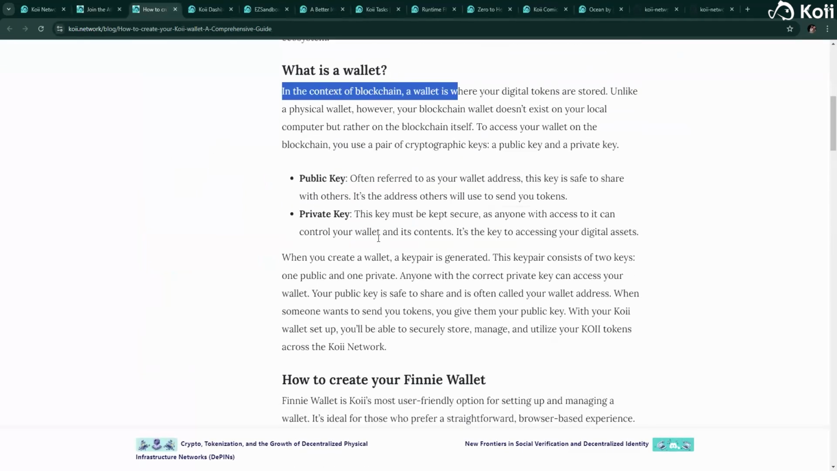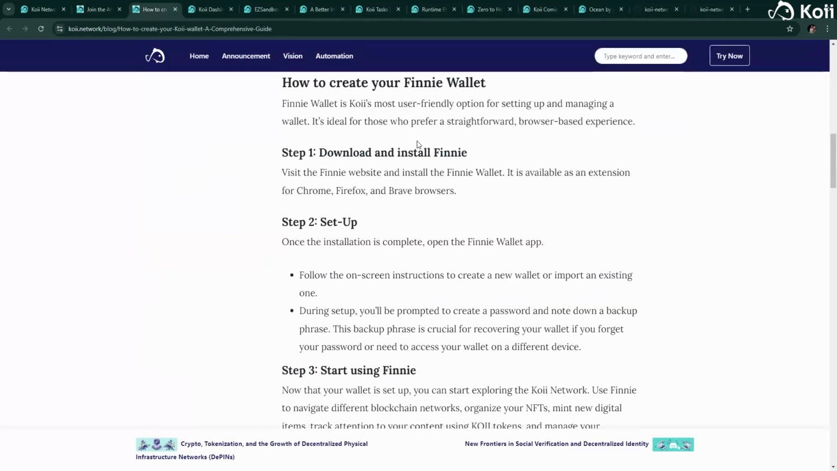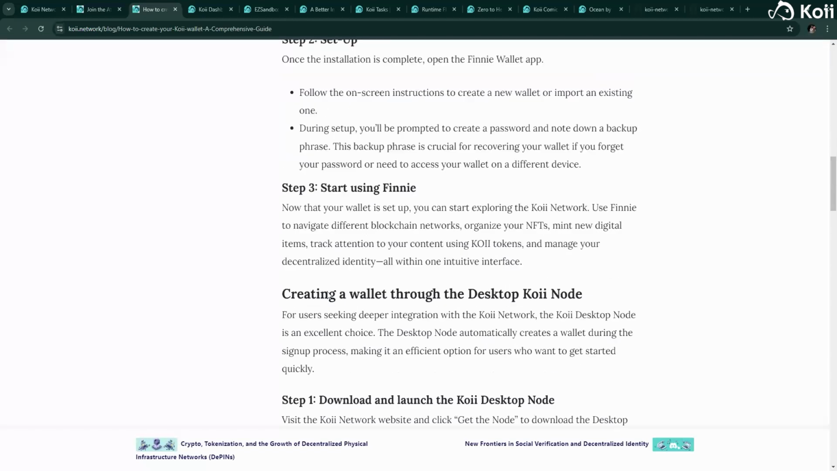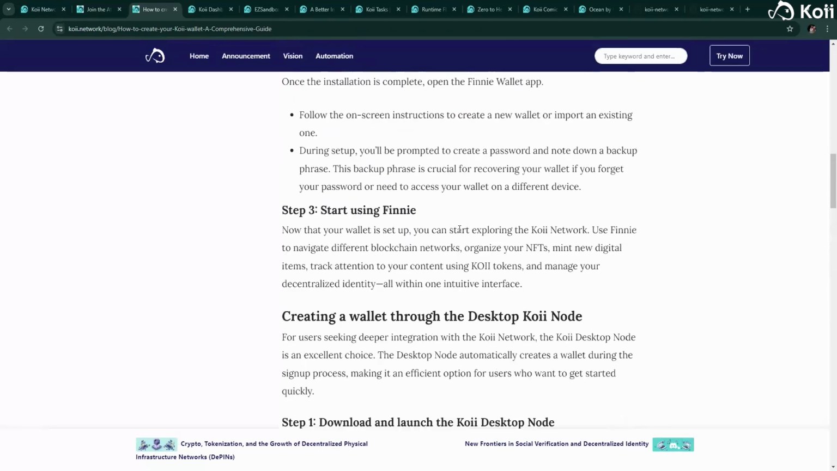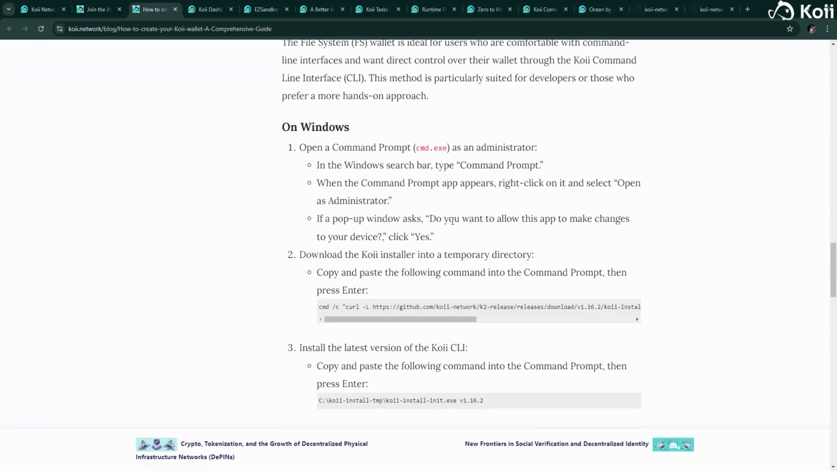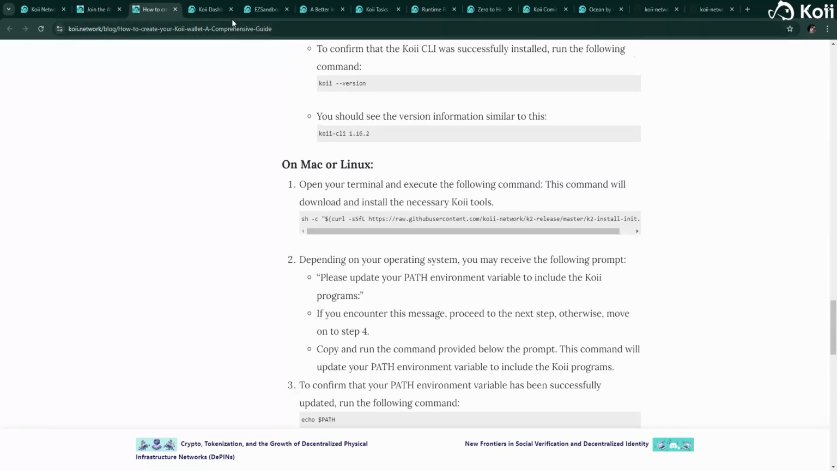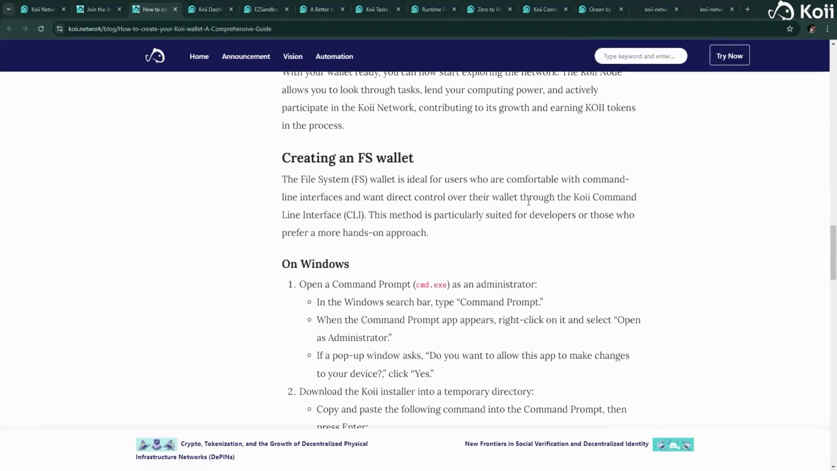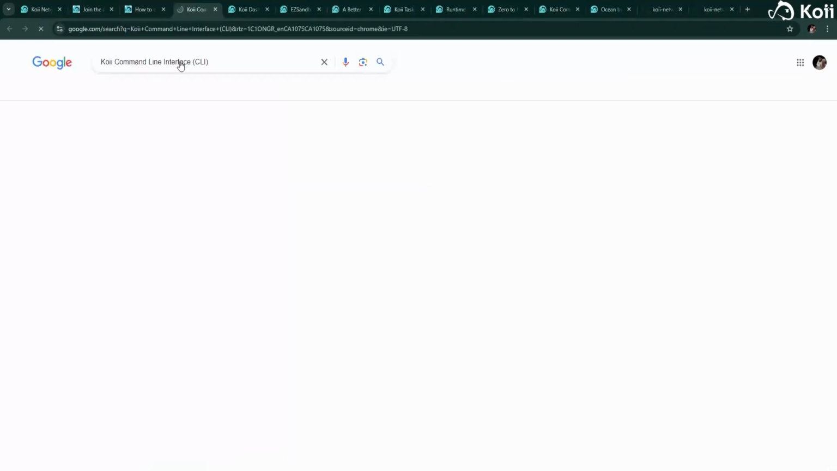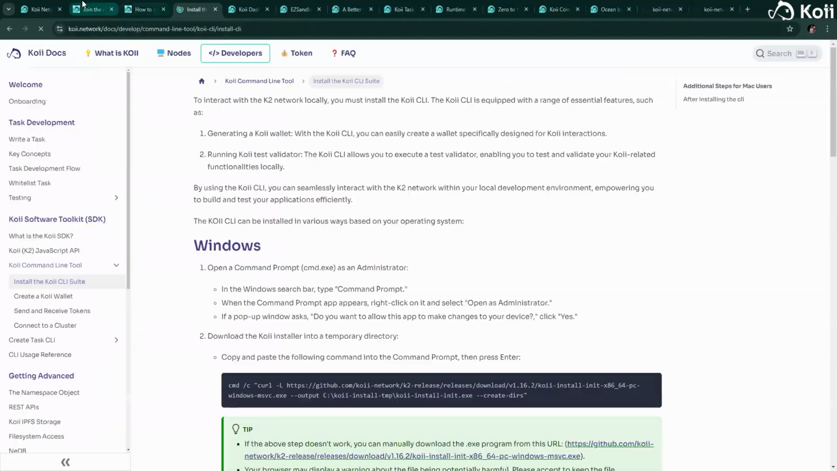Whether it's a browser Finnie wallet, a desktop Koii node wallet, or a file system wallet, depending on what you're doing. Most developers in the chat are probably interested in the file system wallet, so you can figure out how to make one of those there. You'll need our CLI tool, which we'll be going over today as well, but I can make sure to open up a new tab just in case, so I don't forget about it.